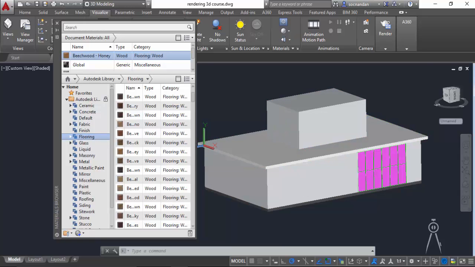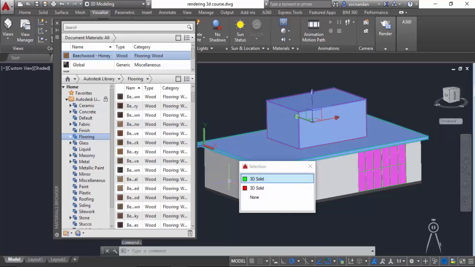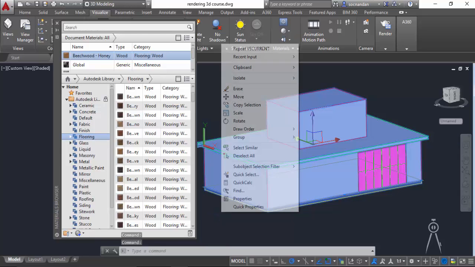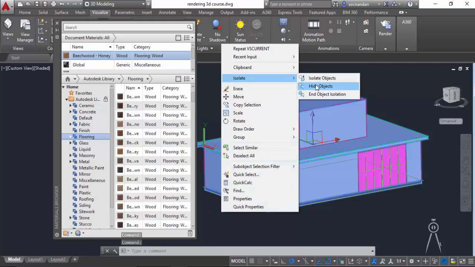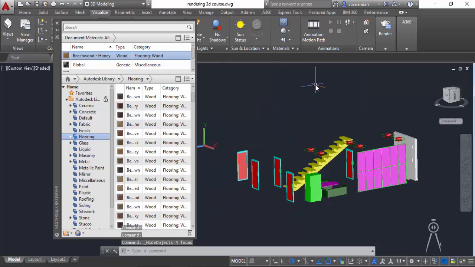We will hide them. So select the first one, then right click, select isolate and select hide objects. And now all of these objects are hidden from the current view. Now we can clearly see all the materials which are present inside this geometry.